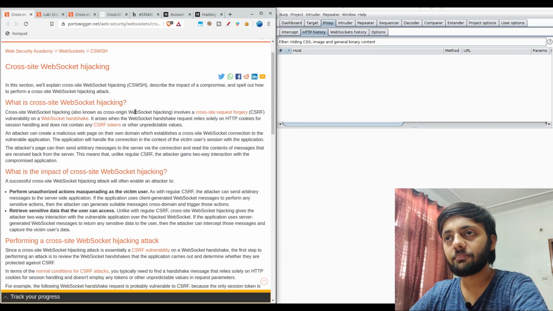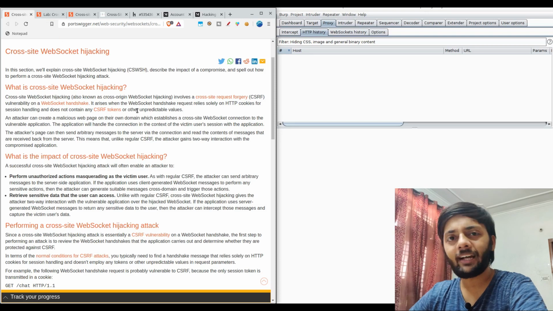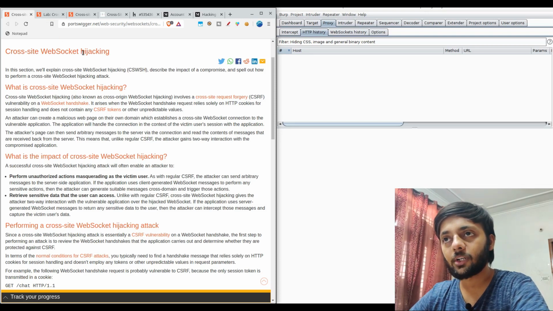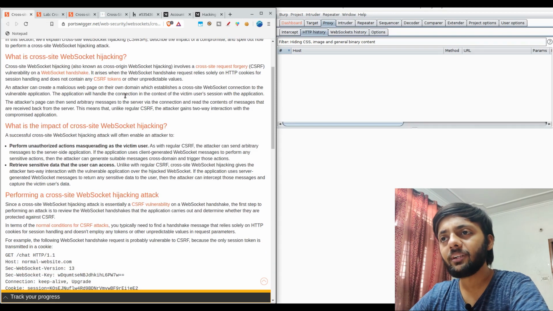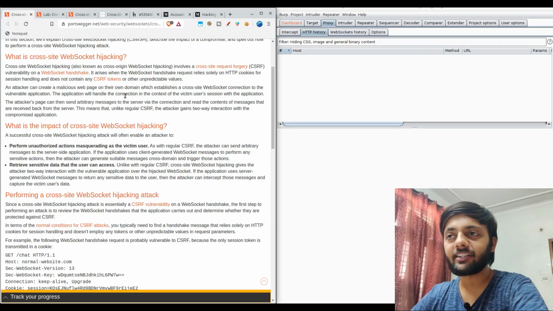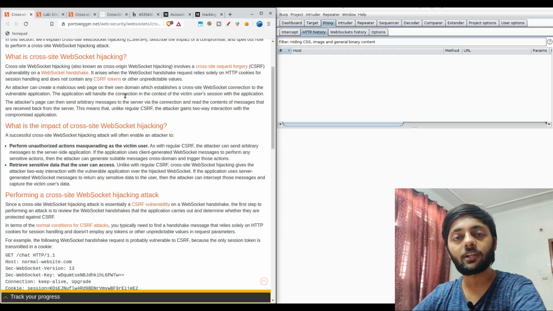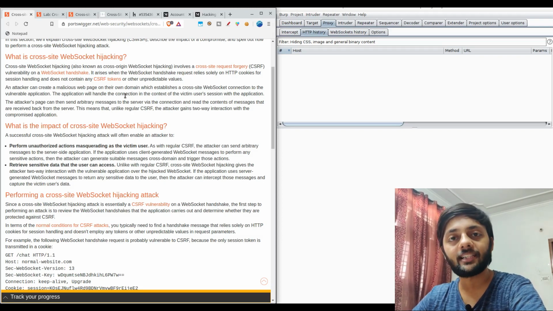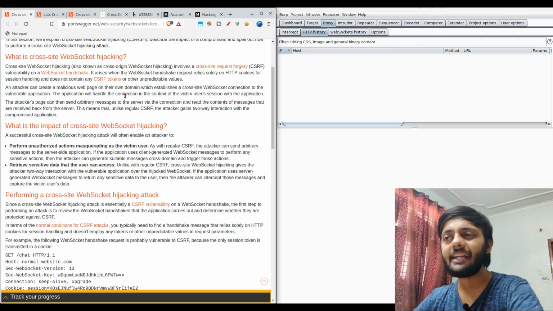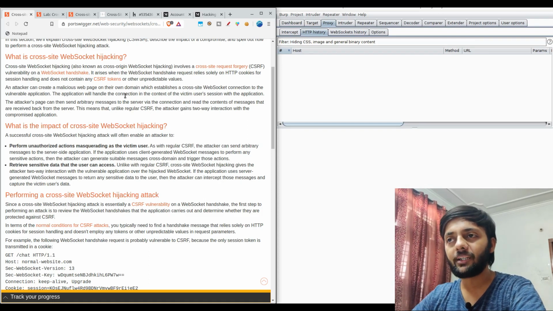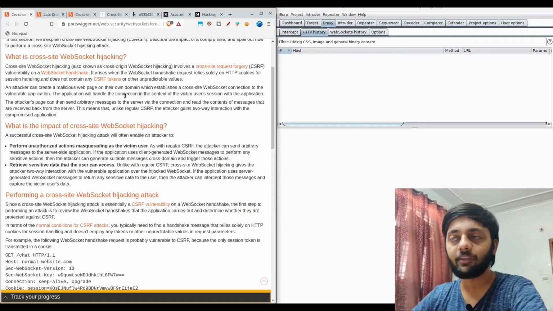So this is the PortSwigger article. I would have the link in the description. So this is cross-site WebSocket hijacking. It's basically a CSRF attack, but on WebSockets. Most of the frameworks prevent CSRF by adding an anti-CSRF token. But it's usually seen that in WebSocket connections, people forget to do the same.